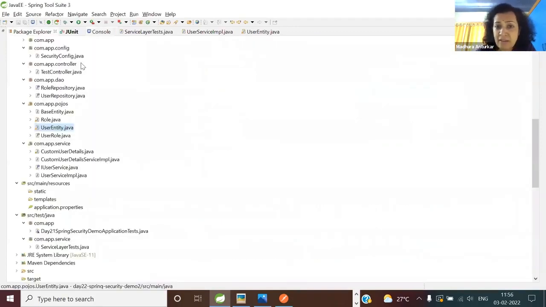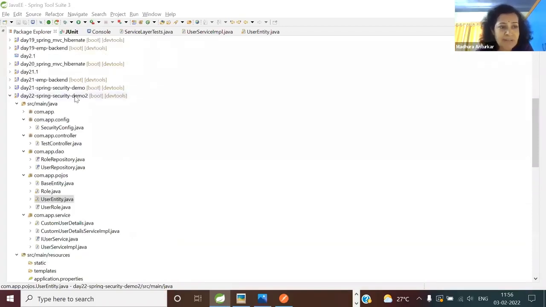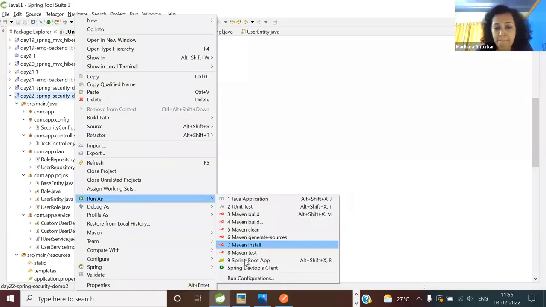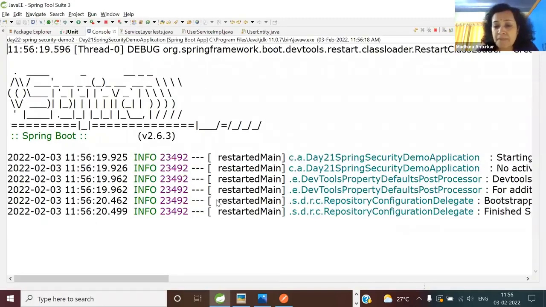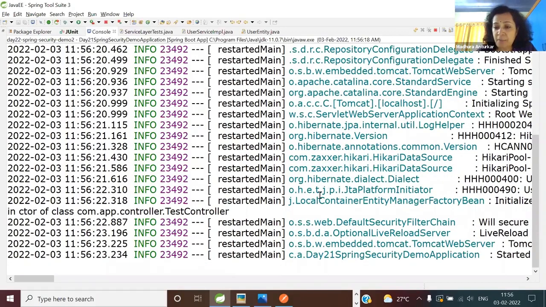Now let us run it and check it out. Or shall we add another user? No, looking at time, let's not waste time. I've just got one user with the admin access. So now run this day 22, run as Spring Boot app. Watch the console here. So I can see the test controller up and running. So you can clear the screen.